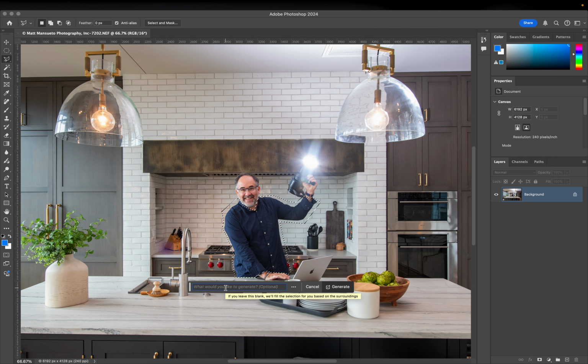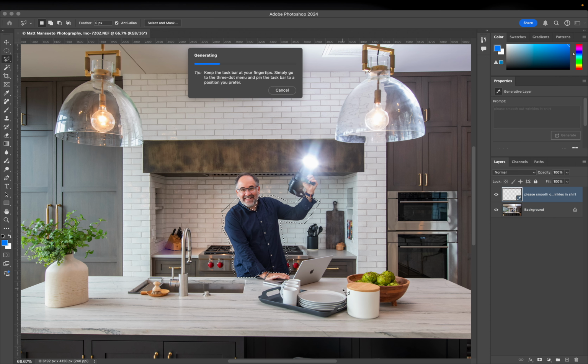So I'm going to say, AI, please smooth out wrinkles in shirt. Now, when I do this, sometimes I'll remove outlets. I can do a lot of simple basic things, but sometimes I can do complex things. But let's take a look and see how it does with this shirt. So I'm going to hit generate. Wait a few seconds.